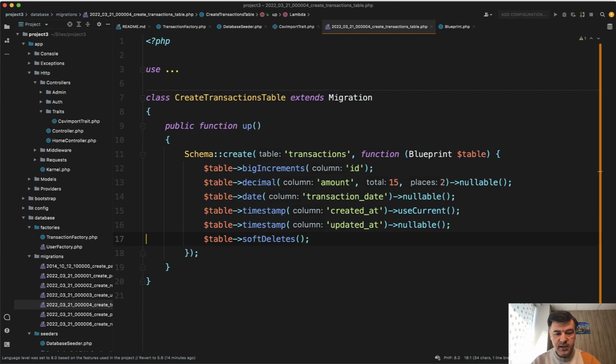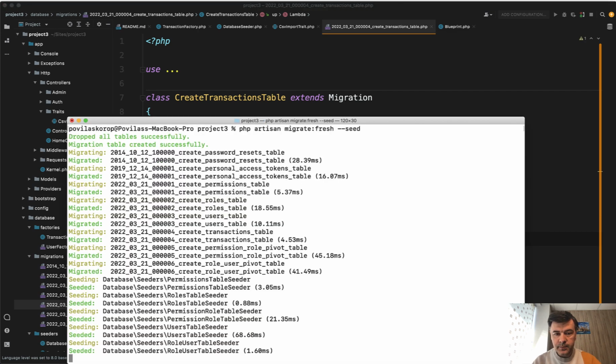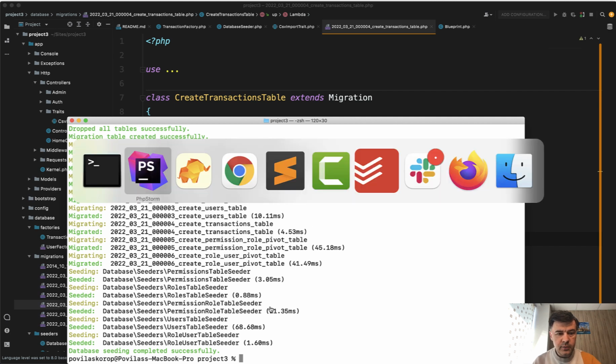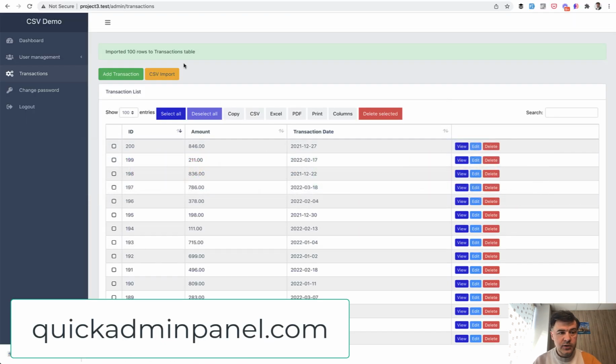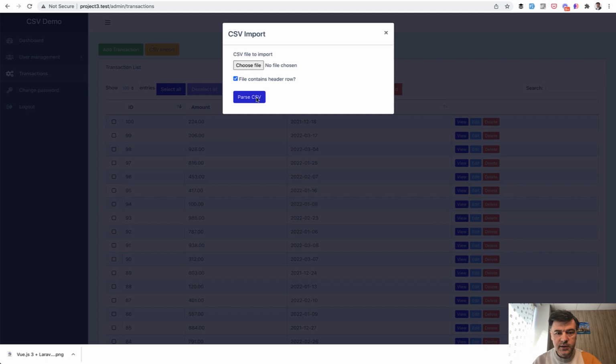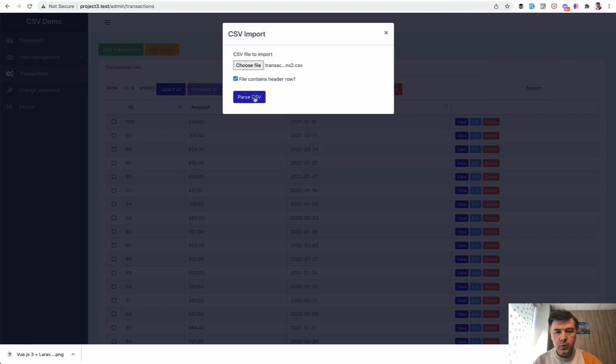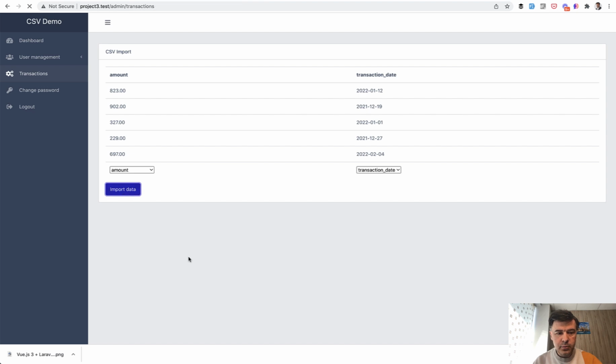So we delete the timestamps, we remigrate the data. So I remigrate the data, and those users and roles come from our QuickAdminPanel. So by the way, if you want to generate something like this, you can use quickadminpanel.com. And let's refresh. We have 100 transactions seeded with the seeds, and let's import another 100. We parse the CSV, we import the data.